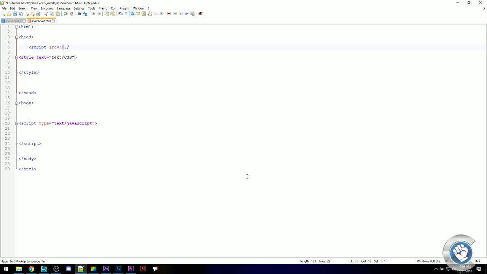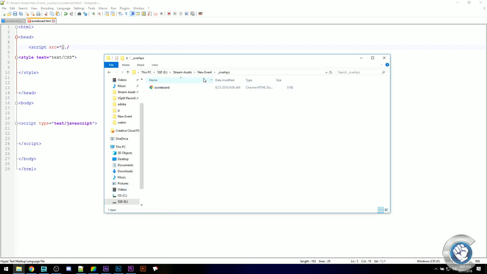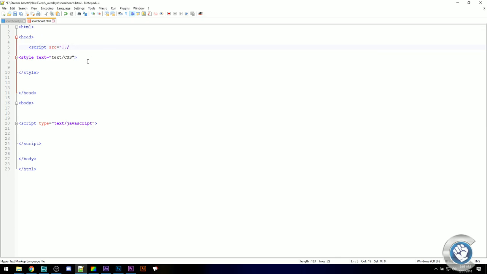These two dots here, because of the file structure where this is going to live in overlays, you need to go up a level and then down into JS. The dot dot is essentially just the code for saying go up a level, then look for JS. Scoreboard.js. This little bit right here is just telling it to use Unicode characters. I don't believe that's really necessary. It's just kind of how I learned to do it, so I don't think that's a must.